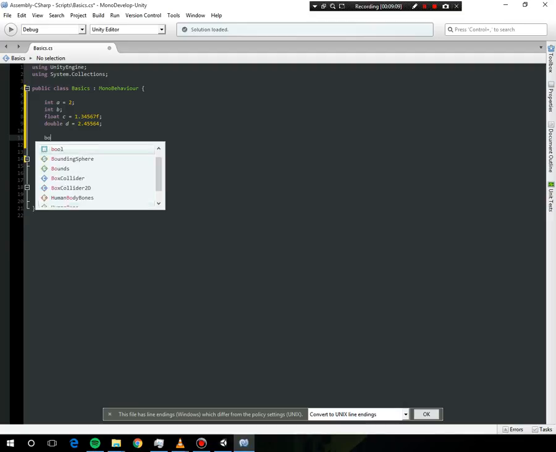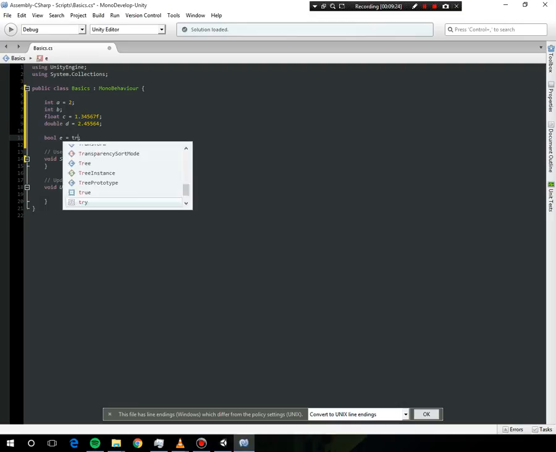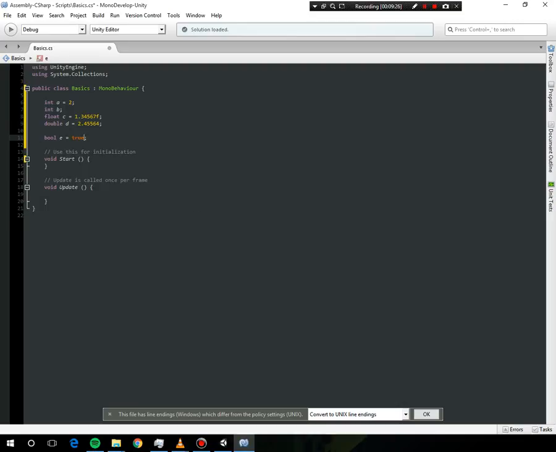We also have booleans, which a boolean is pretty straightforward. It's either true or false, right? It's either off or on, and by default every boolean starts off equal to false, and then I can set it equal to true, and then bada boom bada bing.